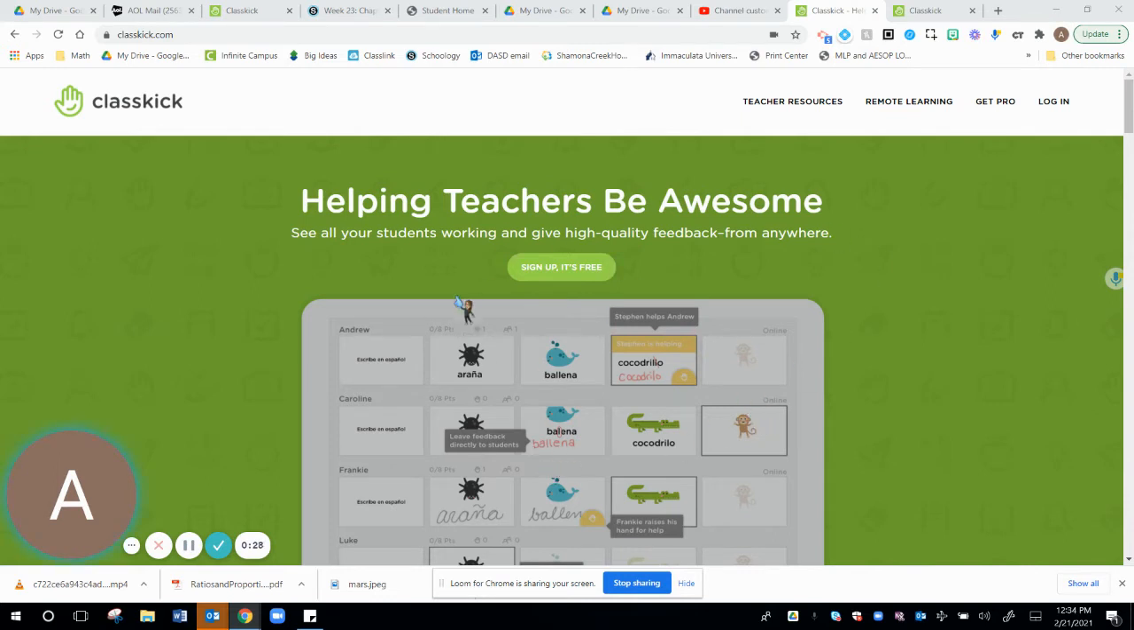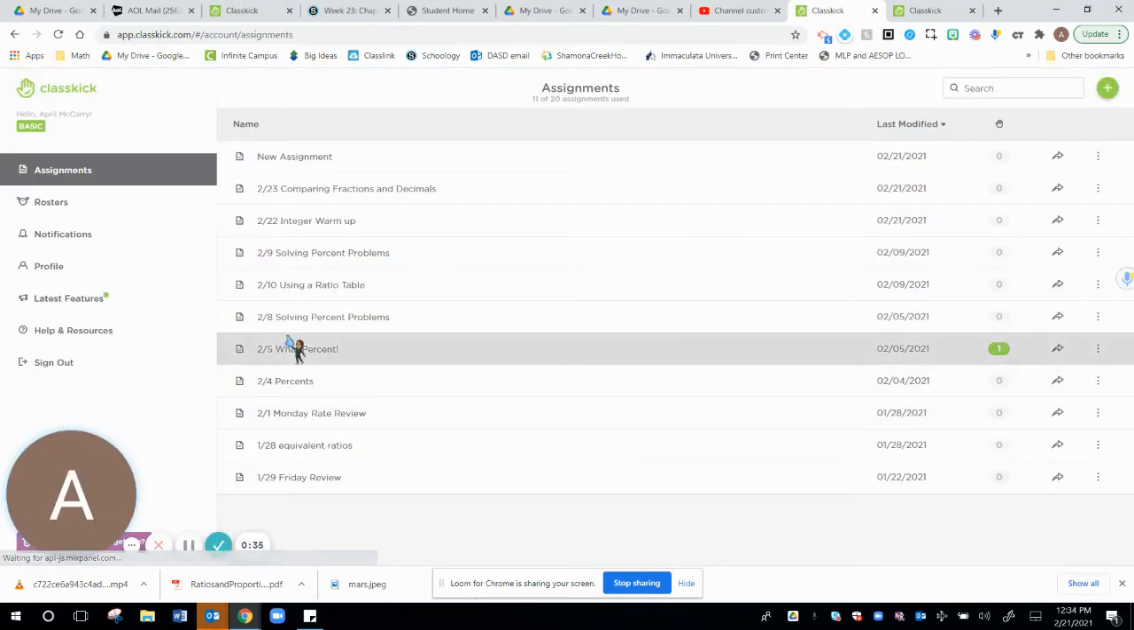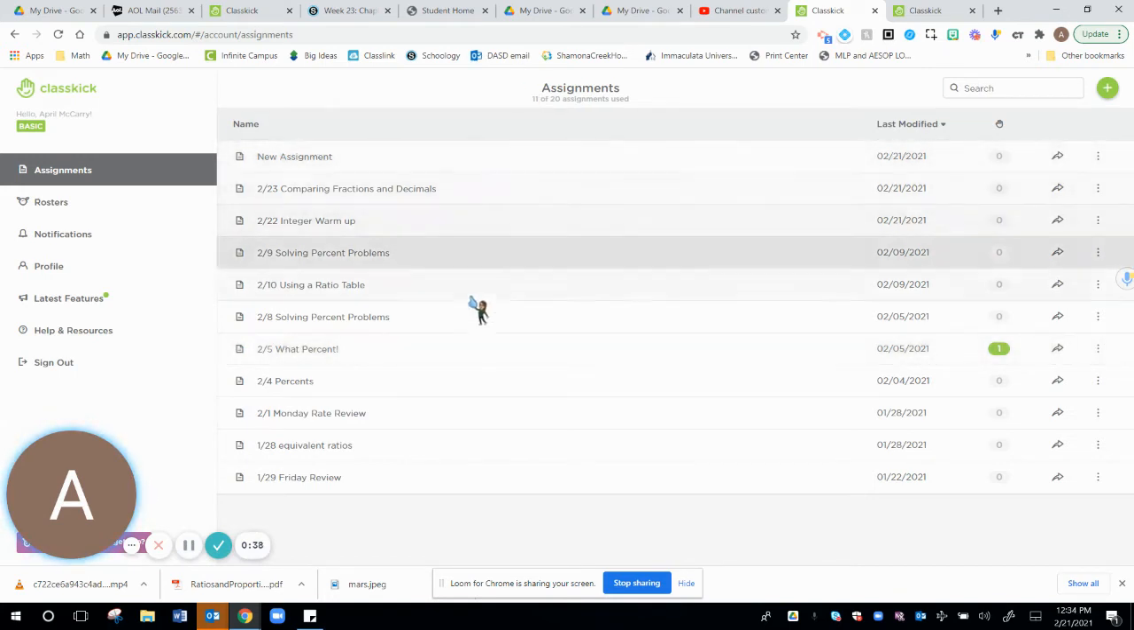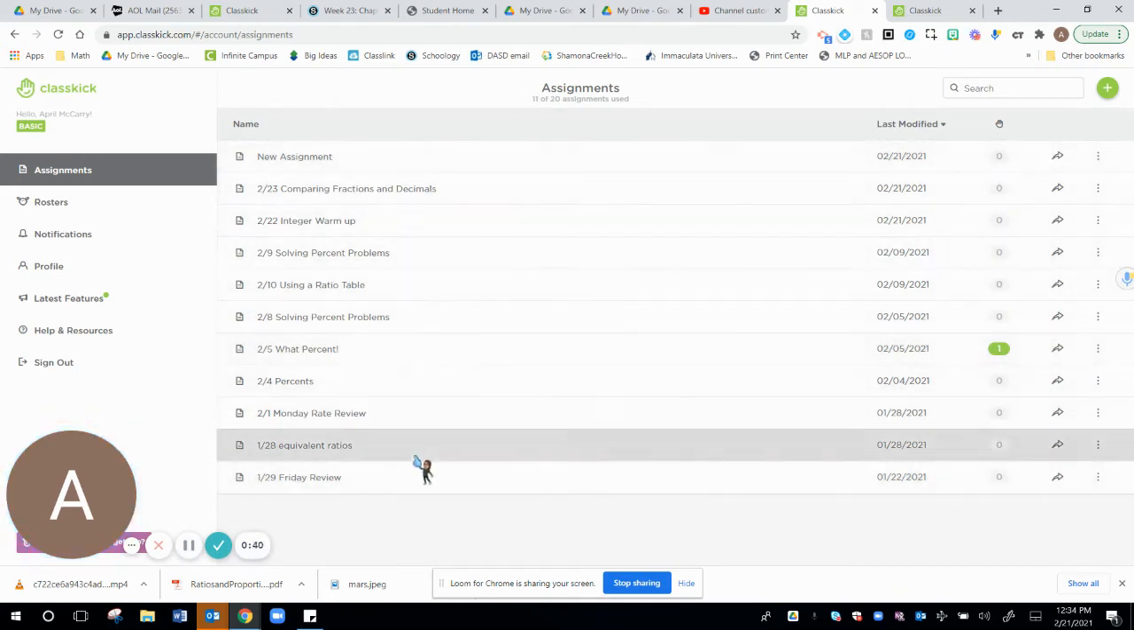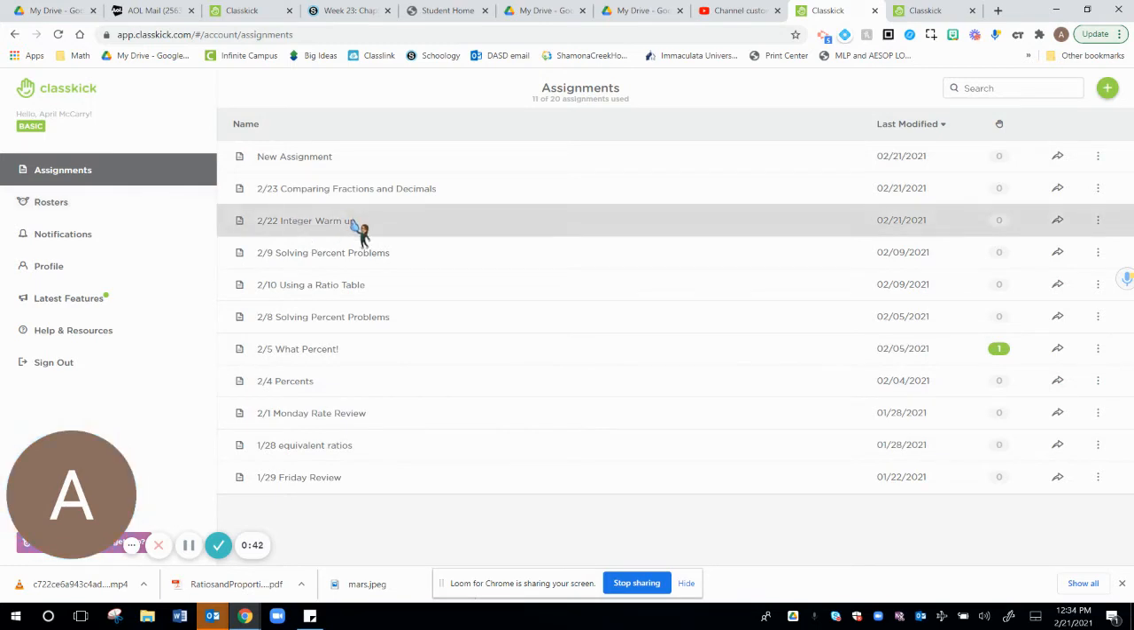You can sign up for free. Once you log in, I'm going to log myself in as a teacher. Okay, so now I'm all logged in and you can see here that I have a bunch of assignments that I've already used. So I'm going to show you this one here. This is our integer warm-up that we're going to be using on Monday.